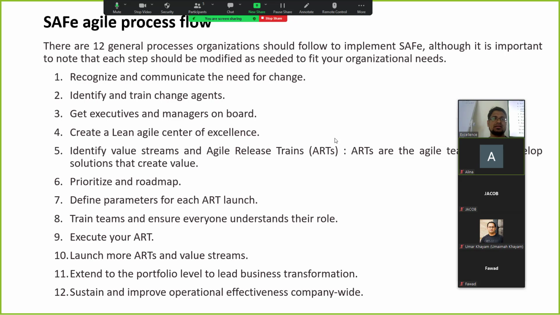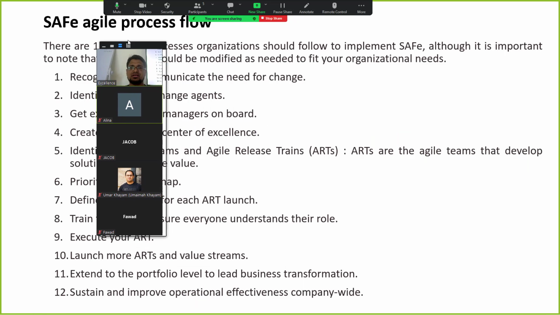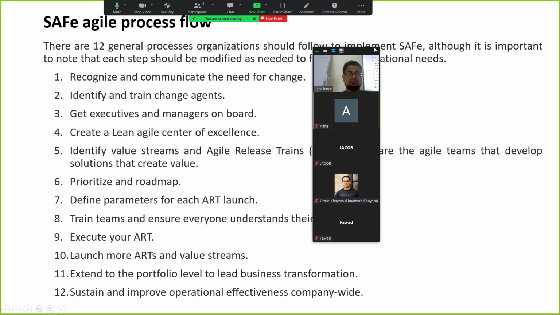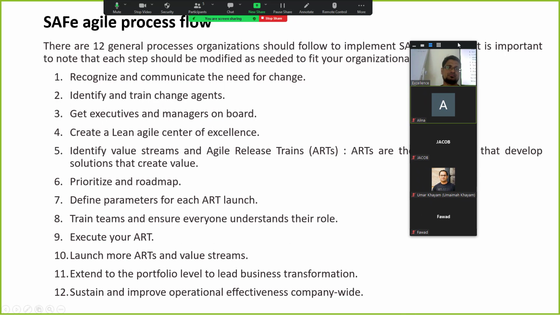The third one is get executives and managers on board. The fourth one is create a Lean Agile Center of Excellence. The fifth one is identify value streams and agile release trains. Here, this term is very important: ART, we call that agile release trains. What's the meaning of agile release trains? ARTs are the agile teams that develop solutions that create value. This is a very important term in this SAFE practice.